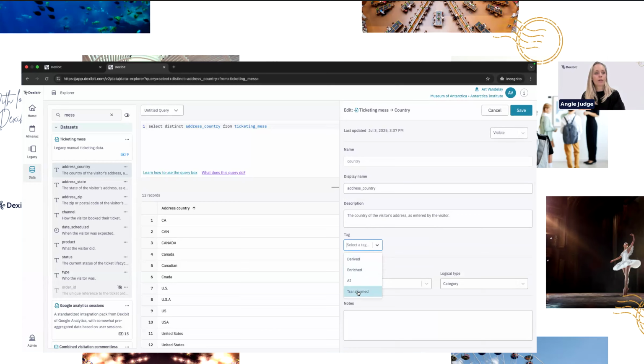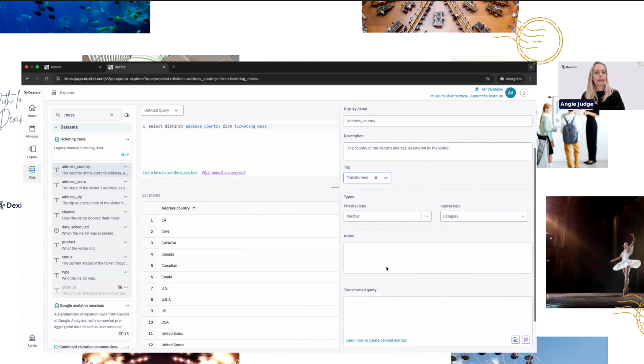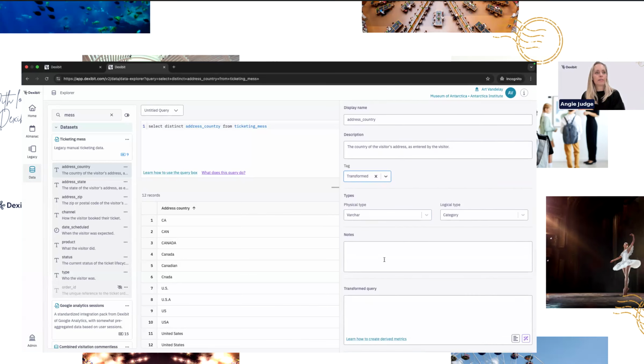Now we want to apply a transformation to this data. So we want to automatically transform this data to be able to handle this visitor entry problem. And we can enter some notes here. We can say this data field is entered by the user and may require cleansing to handle the user's data entry variances.